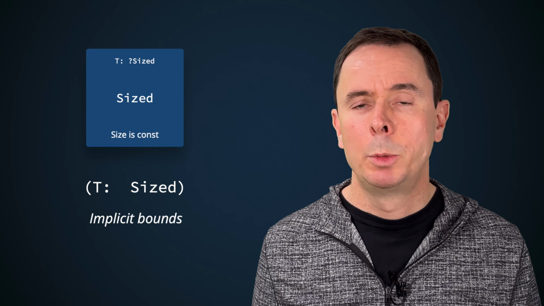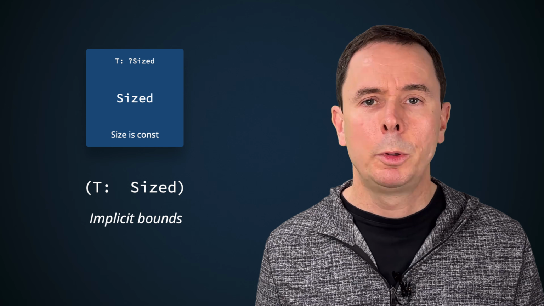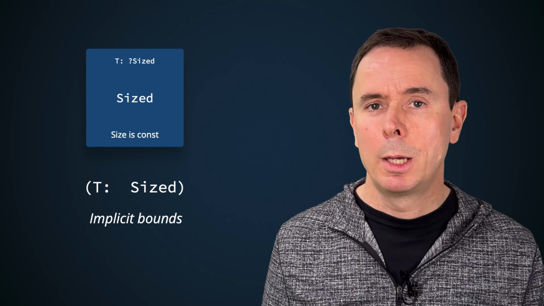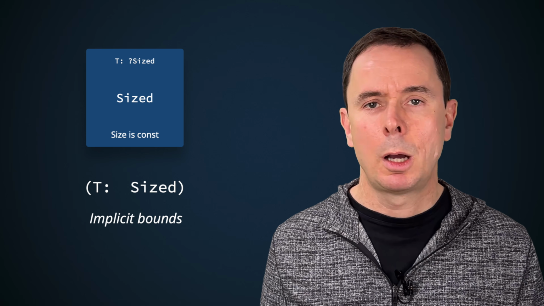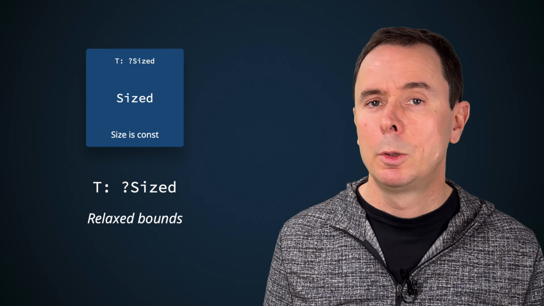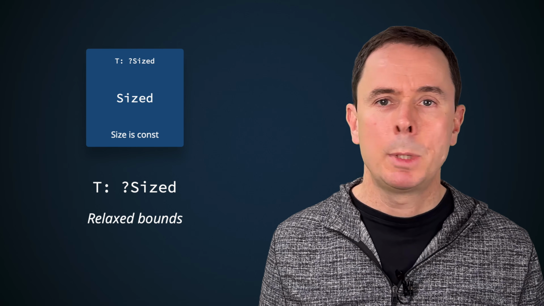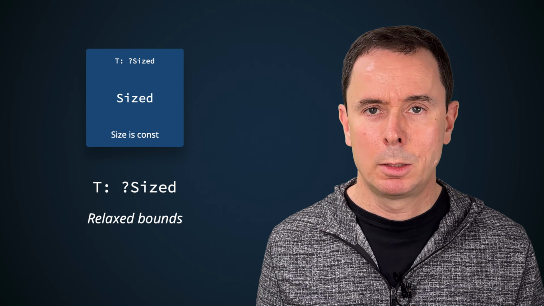The assumption is that you'll be passing this type around by value, and to hold a value in a variable, the compiler needs to know how many bytes it takes up. So the Sized trait is the one implicit bound on all type parameters and associated types by default. You can relax that restriction by saying ?Sized. This means I accept any type, even types which do not have a fixed size.